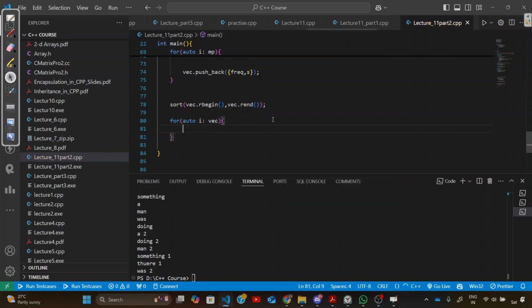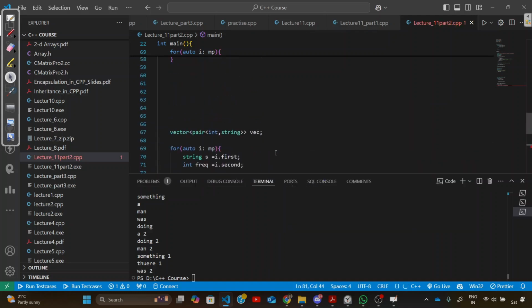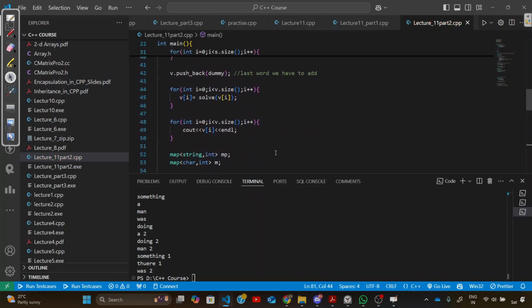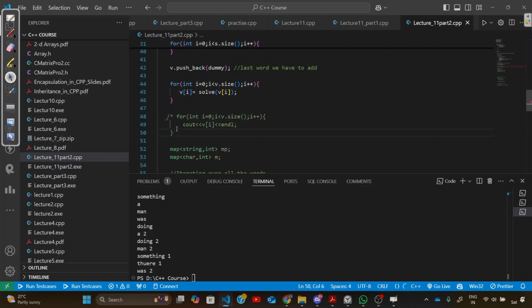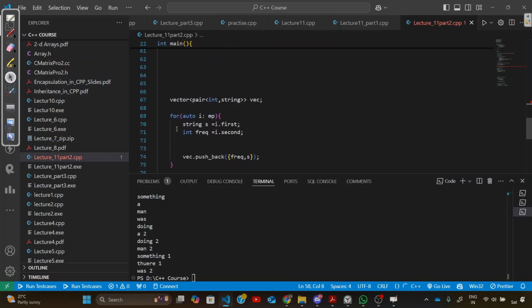And we know that the first element is what? The frequency. The second element was a string. Let's try to see that. I can directly write i dot first and i dot second as well. Let's see how it goes. We don't need to print all the words. It's not required now. Let's try to print the frequency of each word.